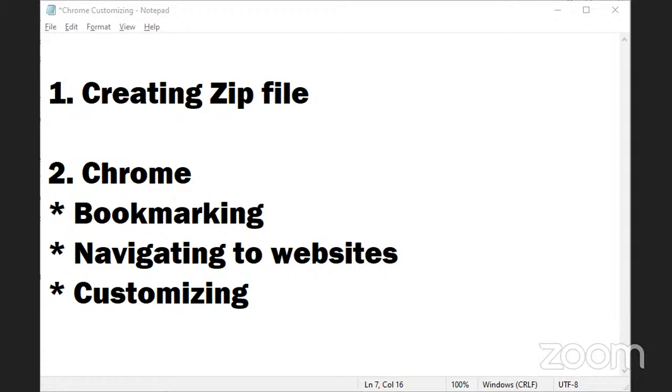Okay, so today we are going to learn about creating zip file or compressed file, and we will also learn about some Chrome browser basic things like bookmarking, navigating to various websites, and customizing the Chrome browser.